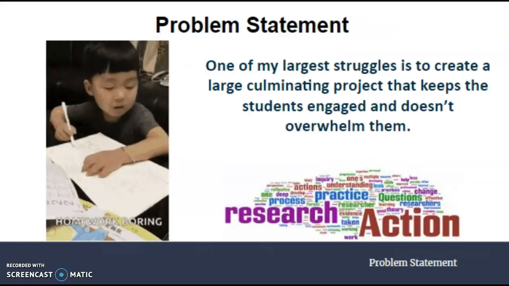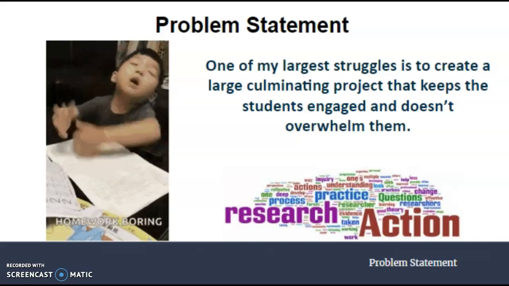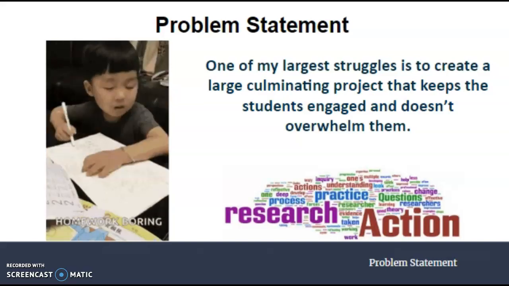My problem statement. One of my largest struggles is to create a large culminating project that keeps the students engaged and doesn't overwhelm them.